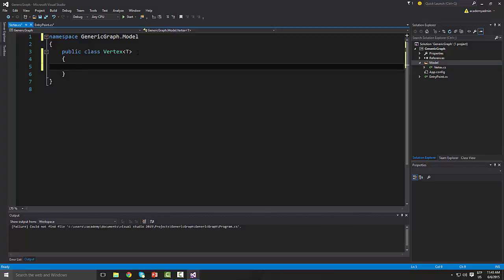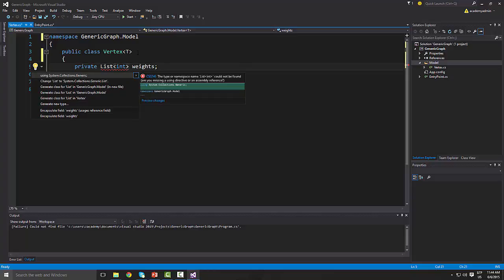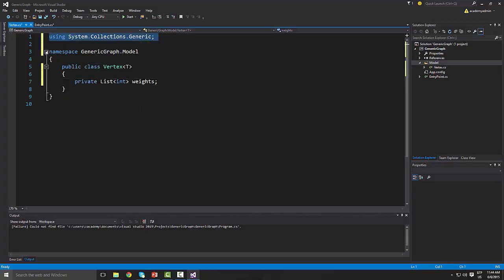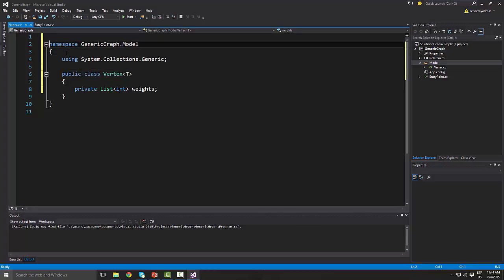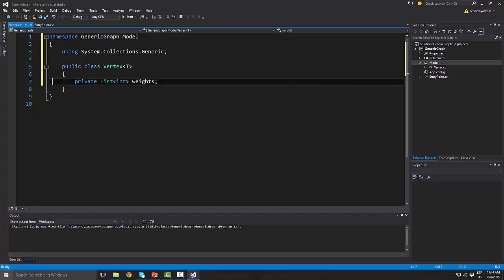Alright, so the first thing that we will need is a private List of int called weights. Why do we need that? Collections generic, yeah, I'll add that. Thanks. So I can add that with Control dot, insert the using, put it inside the namespace. Okay, so list of ints, which is going to be weights.